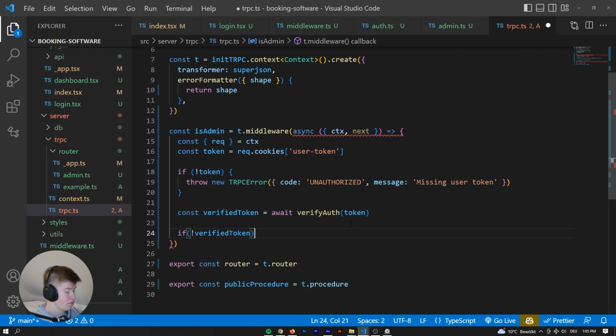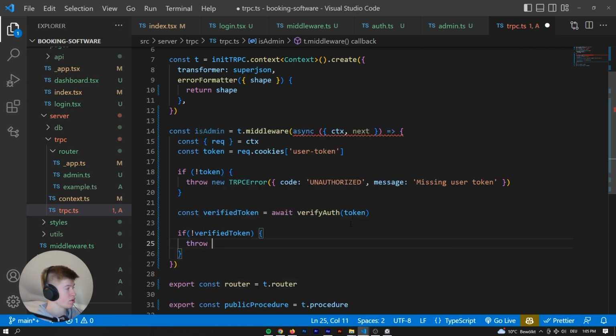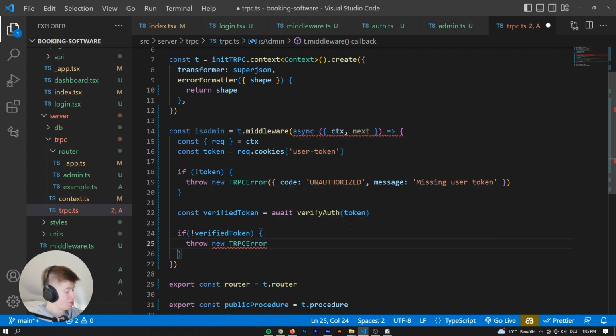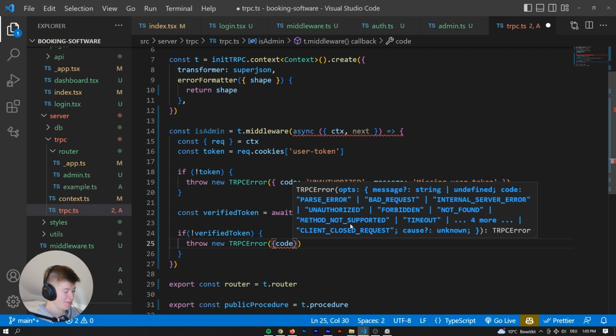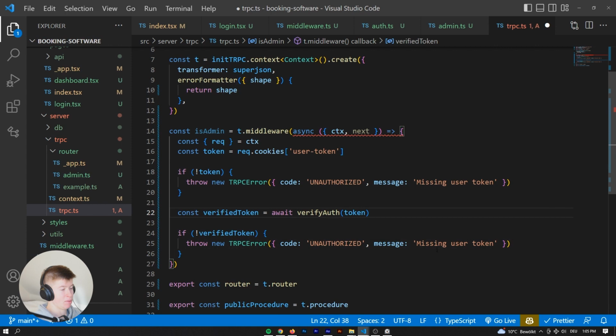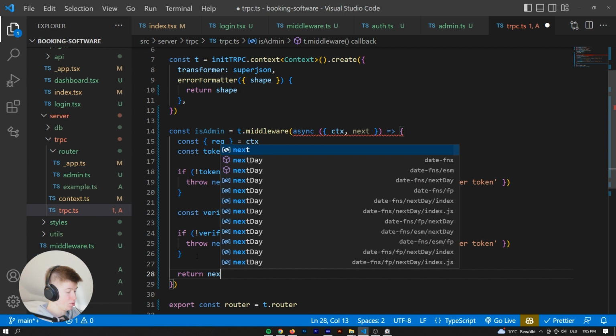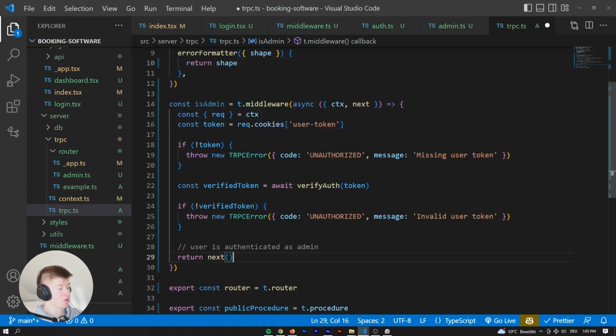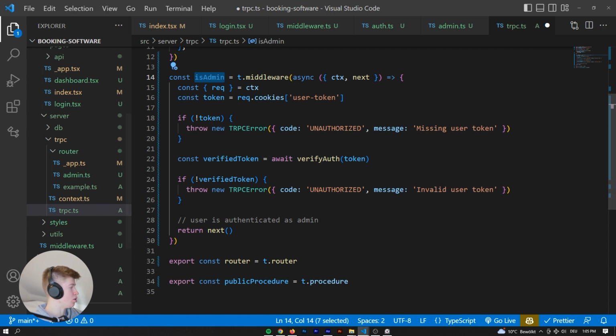And then if there is no verified token, so this is actually if there is a user token but it's expired or the user has messed with it, the little silly bugger, then we're just going to throw the same error. Let's just copy paste it from up here, maybe with a different message, like invalid user token. Okay, and if the user is authenticated as admin, then and only then are we going to return next, which means the API route is allowed to be called.